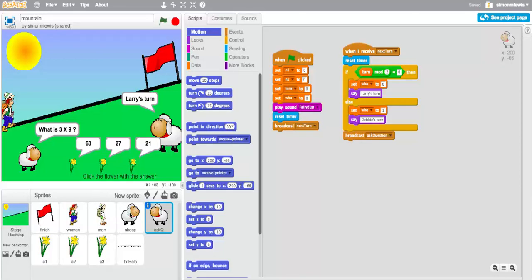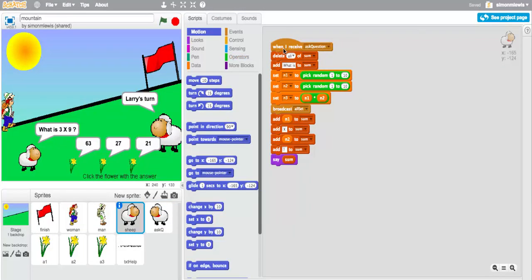Now, the person, or the sheep in this case, who's asking the question is here, and basically what they need to do is we're setting up an array called the sum, and the sum is effectively the whole sentence. What is number one multiplied by number two question mark? So basically that's all I'm going to be doing. To create the array, rather than messing around with joining words, I've just started to create an array.